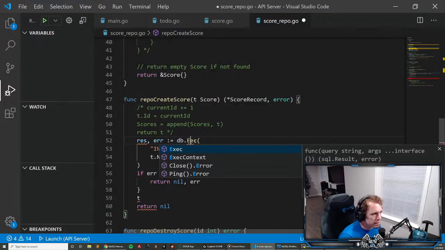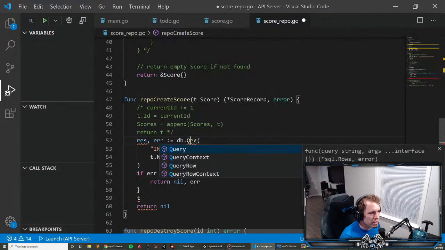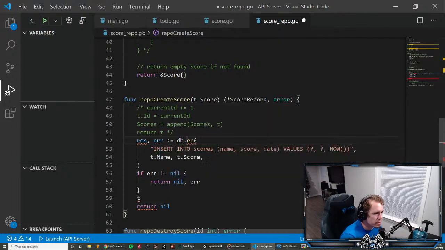I was looking at these exec. What's db.query? Okay. Yes, like that. So exec is more for inserts, deletes, updates, etc., where there's data not returned.